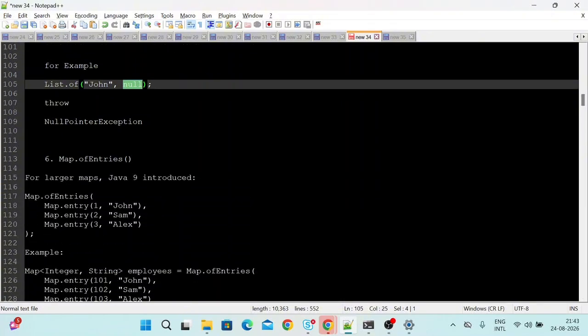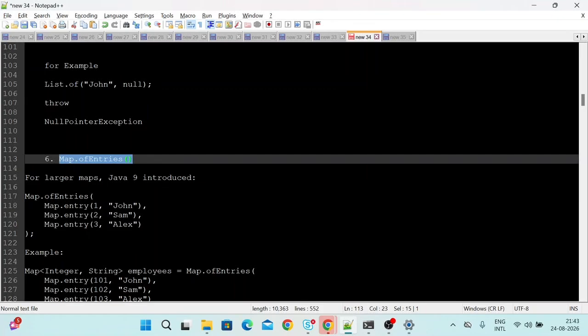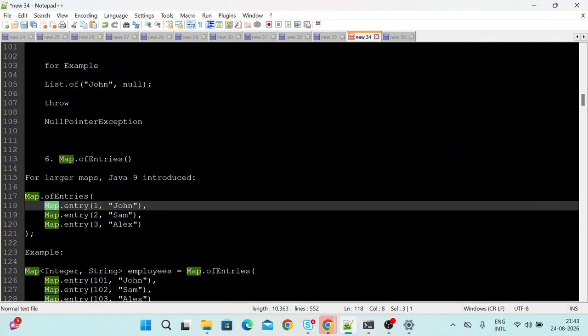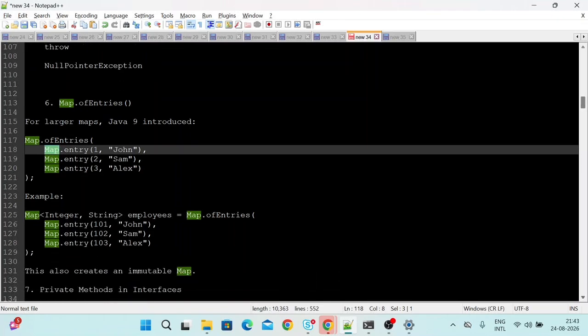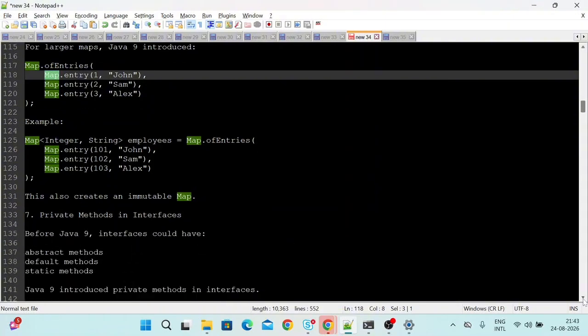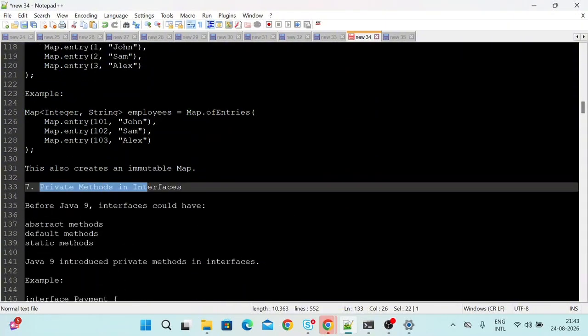And then we have Map.ofEntries. This is also introduced in Java 9. For larger maps, Java 9 introduced Map.ofEntries: Map.entry(1, "John"), Map.entry(2, "Sam"), Map.entry(3, "Alex"). So it is a map containing the entries of the map. They also create an immutable map. This is also immutable.